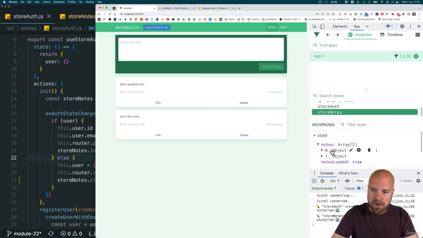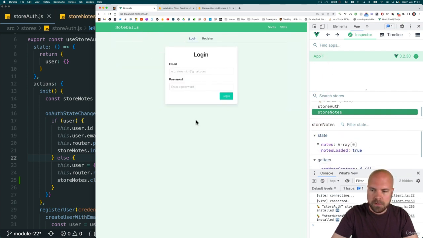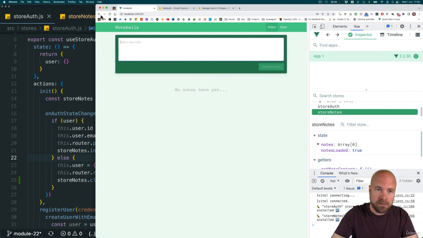And we can see the notes array in the notes store populated with Jim's notes. So let's log this sucker out. And yeah, that's worked. The notes array is empty again. And if we do jump to the notes page, we can't see any notes there.